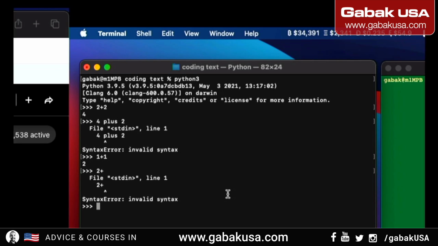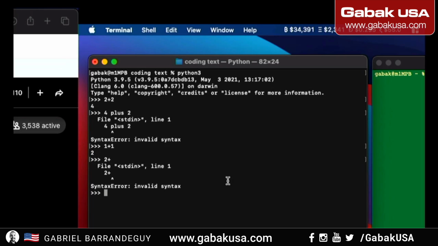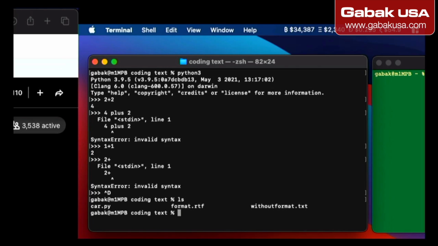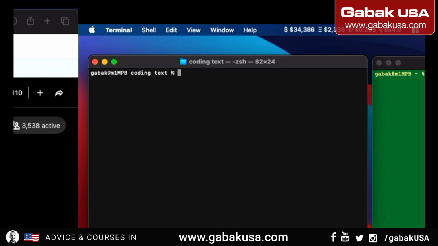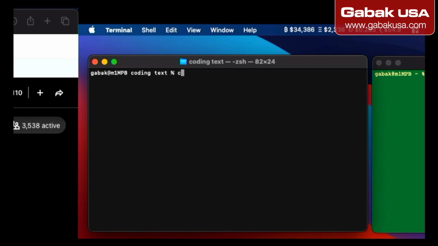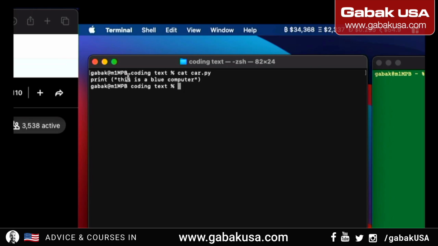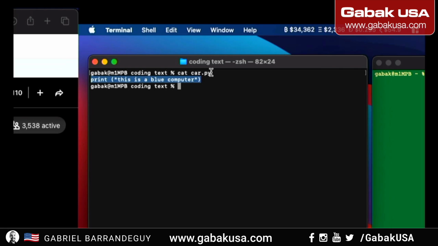So I'm going to show you another option. For instance, we can press Command D and then we exit. Here I'm going to type ls, to list the file that I created before. I want to clear the screen so that you can see. Then type cat car.py and press enter. This is the command that we have inside of that file.